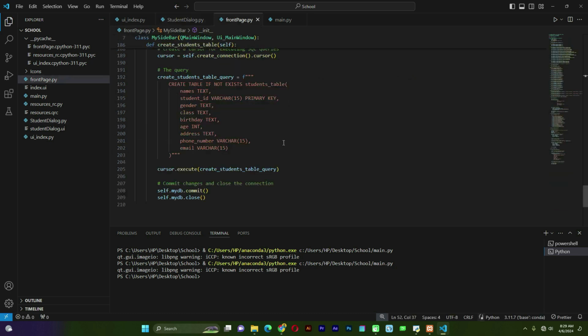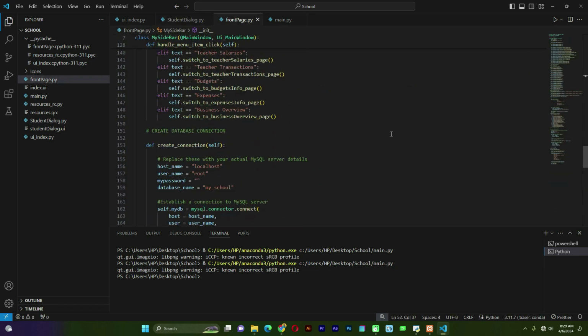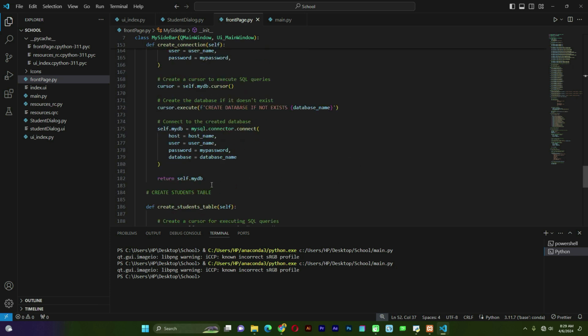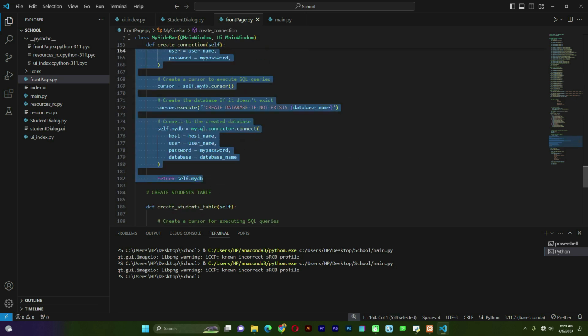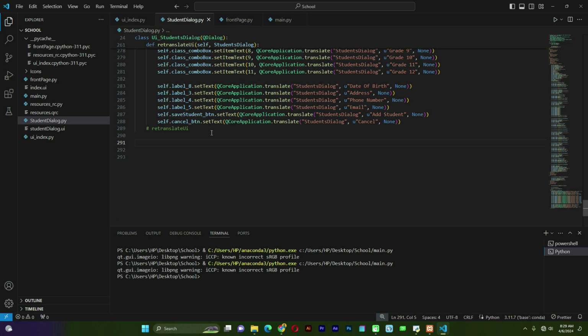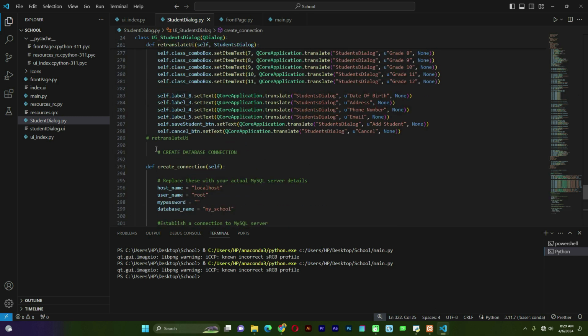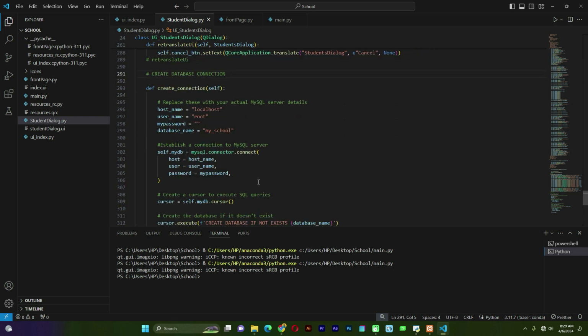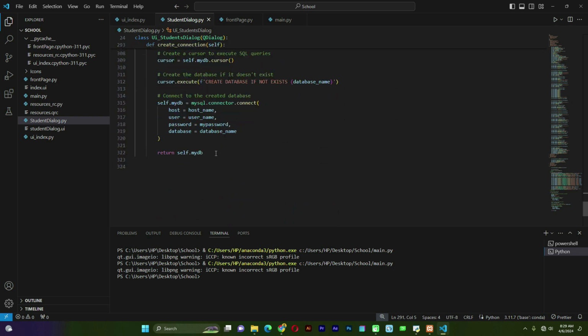Now we're going to make a copy. Go to the front page, and then look for where we actually created the database connection. Then we're going to copy this whole method as it is. So just copy every bit of it. Click Ctrl+C, then go back to the student dialog and just paste. Now let's align this comment. Alright, so once that's aligned, we can now scroll below it, and we shall now create a new method.